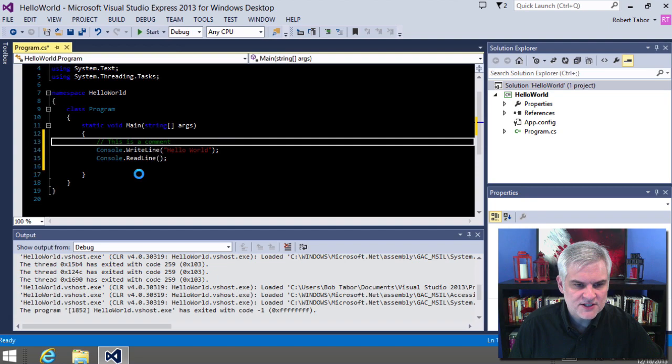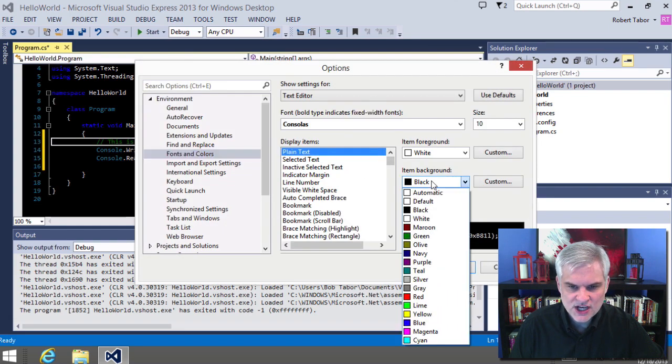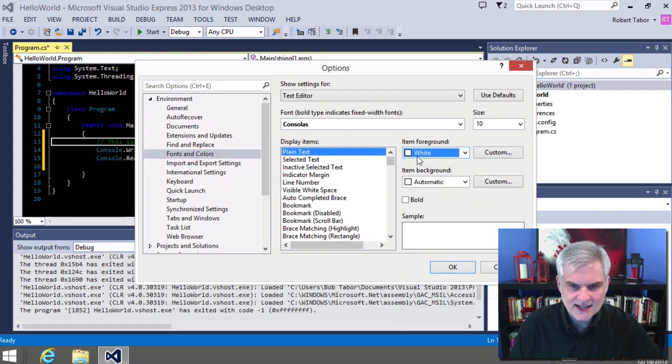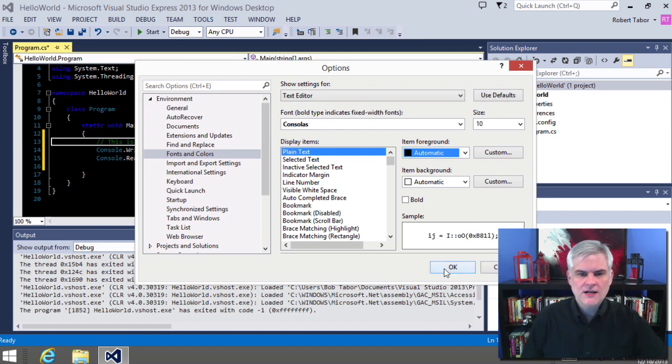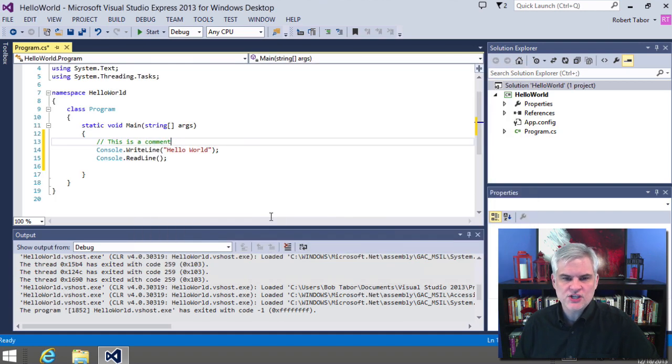I just like the default settings typically, so I'm going to go back and change those back to automatic. However, there are a number of themes that you can download that will change the entire IDE's color scheme and so on, and fonts that are used and so on.